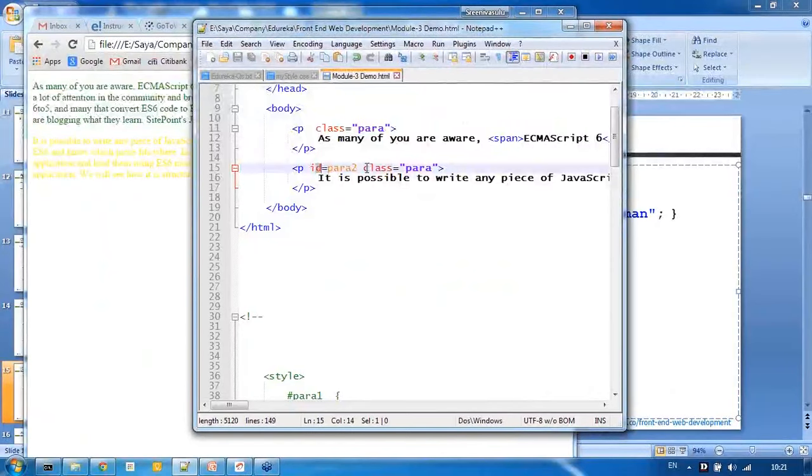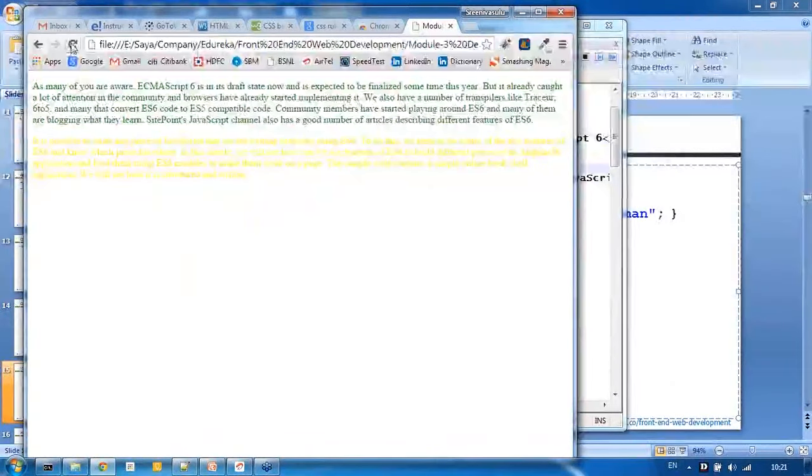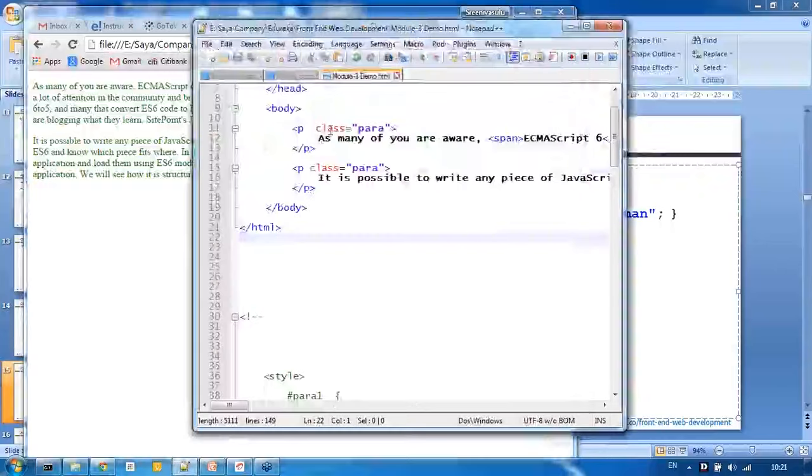So basically, just to put it in simple, class has got, let us say, weightage of 10 points, whereas the ID has got the weightage of 100 points. Since with respect to the weightage, 100 points is more than 10 points, so that gets applied when there is a clash. So let's see now, if you remove this, let's say ID, now you can see, now both of them are green. Because both have got the class para.